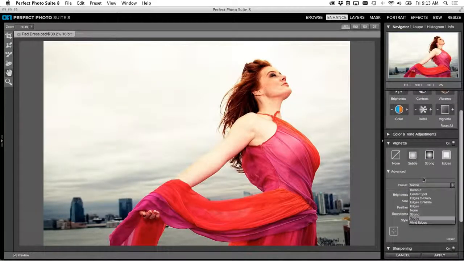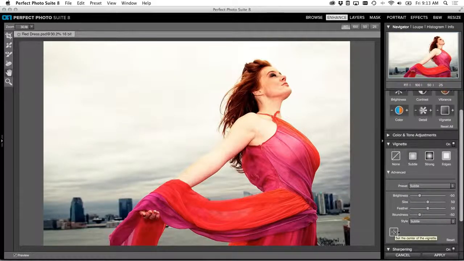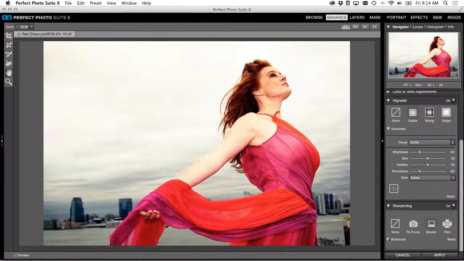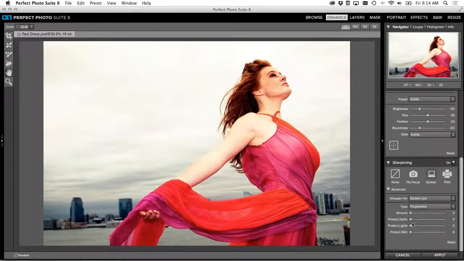For example, for vignette, there's lots of preset vignettes, or you can fine tune all of the settings on your own. The brightness, the size, the feather, even the blending mode, and there's a new centering tool so you can change where the center of the vignette is. So if you want to locate the vignette to the upper left, you could do that, for example. In the sharpening pane, same idea, you have more options. There's sharpening presets built in for different printer types and media types, as well as for online sharing. And there's controls for protecting the highlights, the shadows, and the skin, so you make sure you don't over sharpen areas that you don't want to add sharpening to.